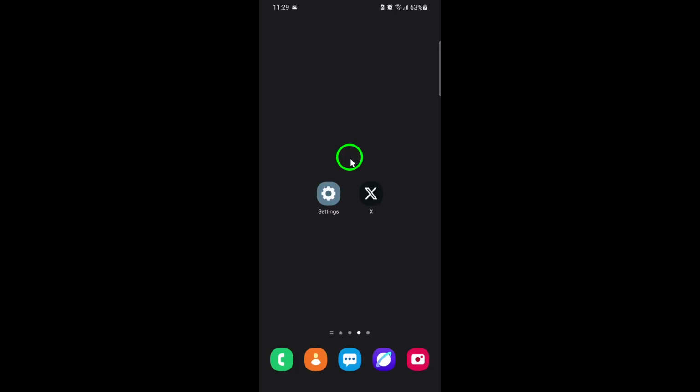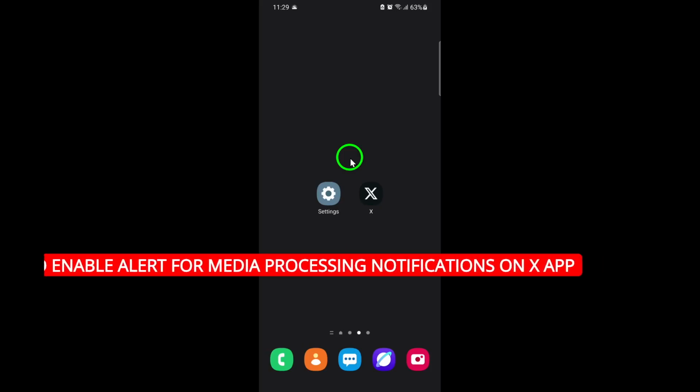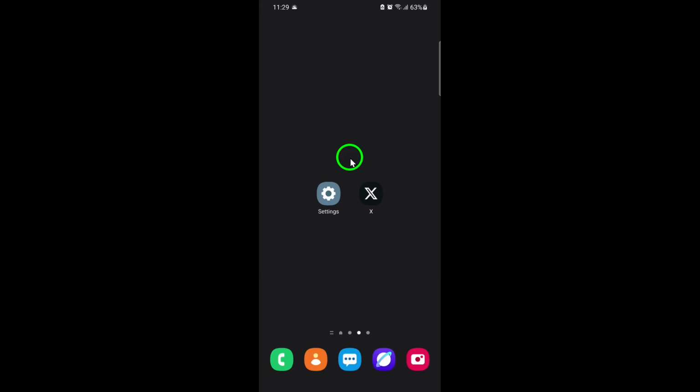Welcome. In this video, I'm going to walk you through the simple steps to enable alerts for media processing notifications on the X app. If you've ever missed an important update because your phone didn't notify you, this quick guide will make sure that never happens again. By the end of this tutorial, you'll have your settings customized so you always stay on top of what's happening inside the app. Let's get started.